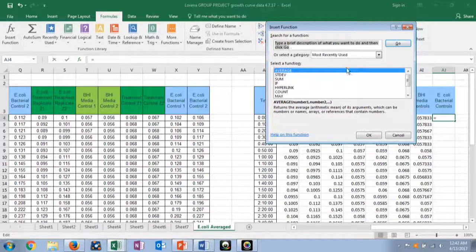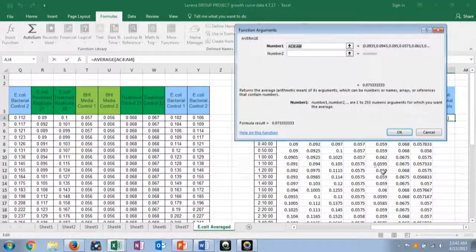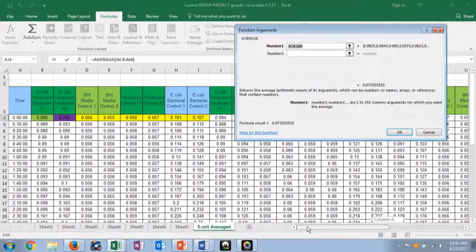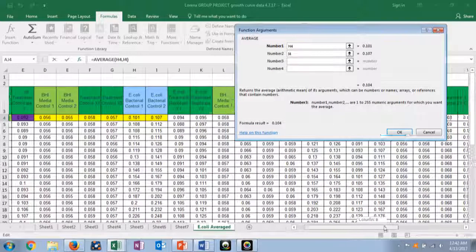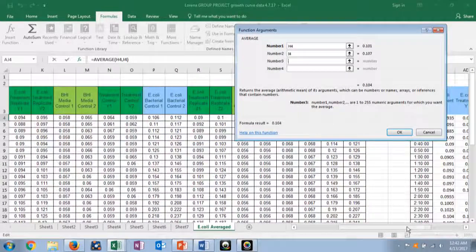We're going to go to insert function, average, same exact thing, but I'll go through it with you one more time. So here we have E. coli bacterial control 1 and 2. So we're going to go to number 1 here. E. coli bacterial control 1 is well H4. Number 2, well I4. Click on number 3. E. coli bacterial control after treatment control Y. This is well P4. Then we want well Q4.